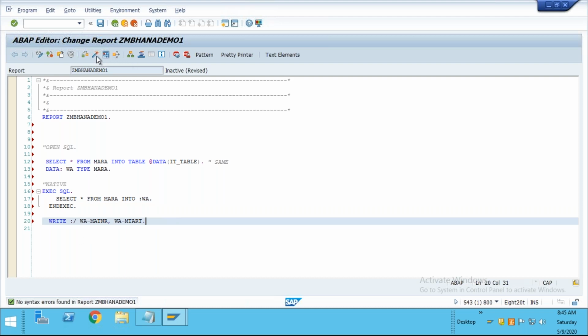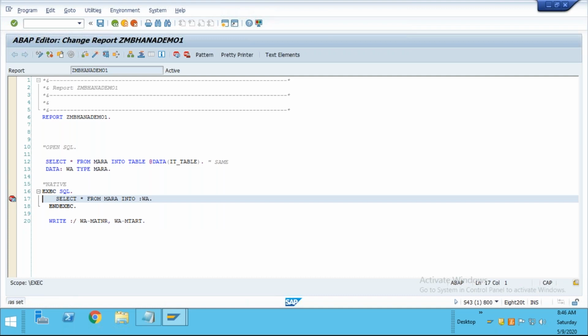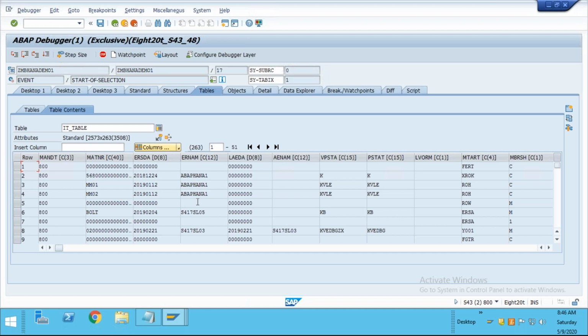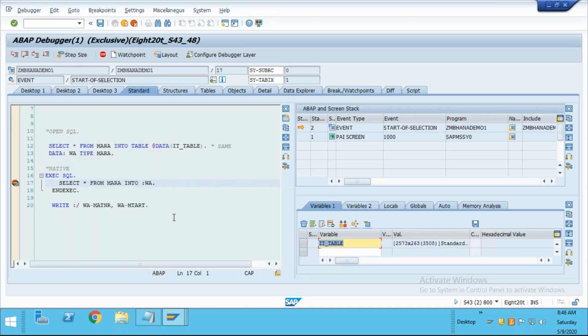Okay, so I will activate this. Maybe I can put the breakpoint over here. Press F8. So this is the Open SQL. In IT_TABLE, you can see 2573 records have come from the Mara table. These are the different records from the Mara table. And here, let me check.